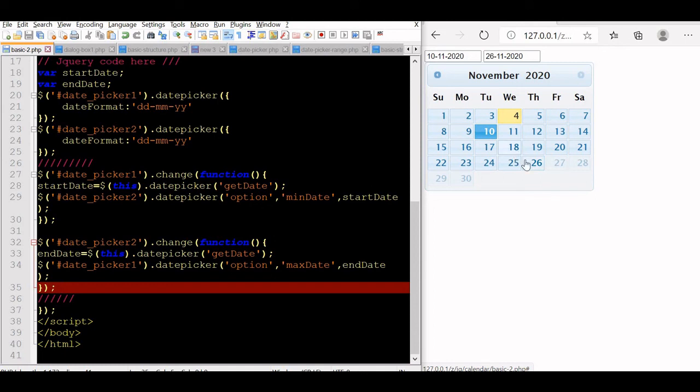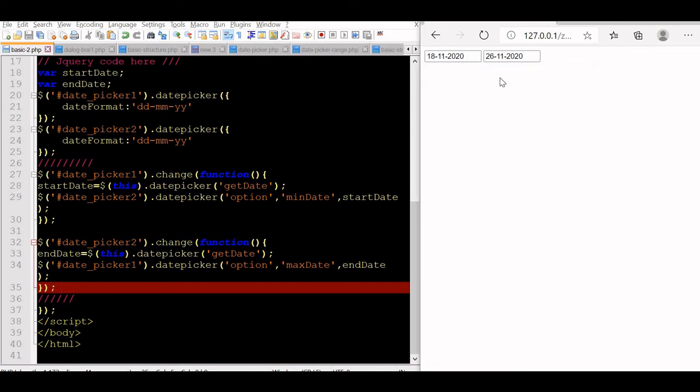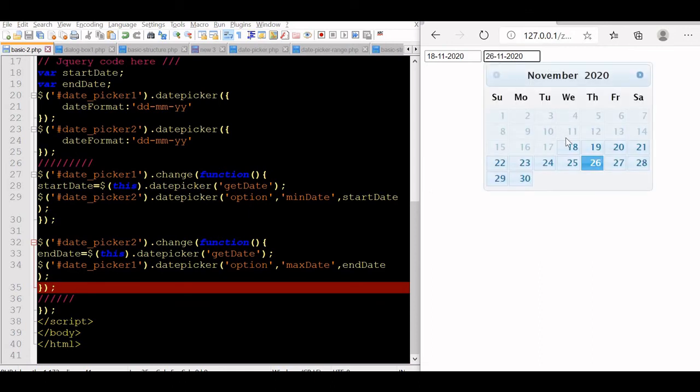Even if we change it, let us say we put it as 18. Once we put it as 18, you can see this figure is also changed, because it will not allow me to go beyond that, because the maximum date of the first calendar is reassigned, or the data is changed, to the 18th now.